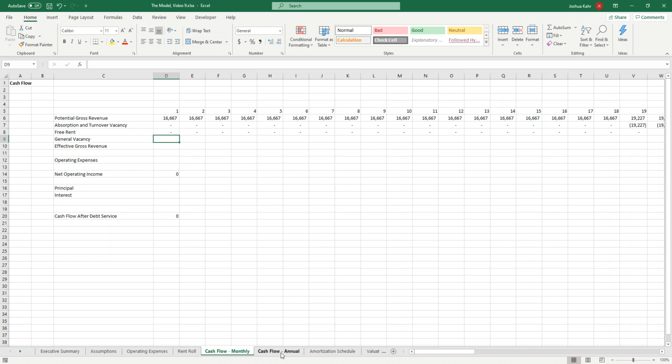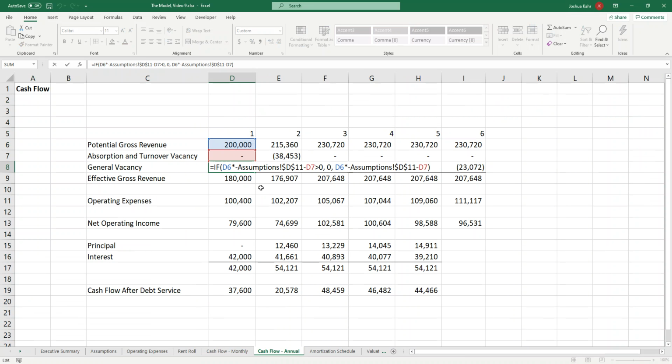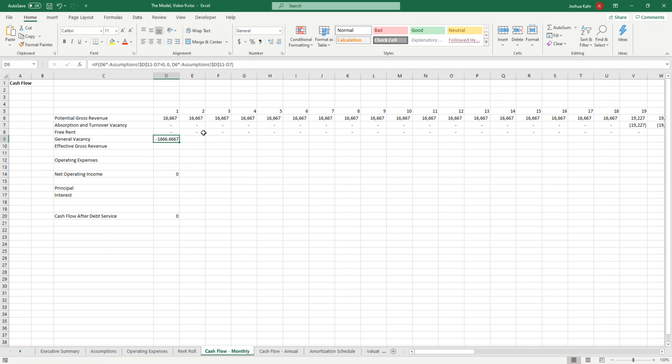For vacancy, previously we just said the vacancy was some percentage. It's going to be basically the same math. We take the PGR, multiply that by the vacancy rate, and subtract out the absorption and turnover. If that's greater than zero, put in a zero, and if not, do the vacancy the way you expected. It's pretty much the exact same math. I'm going to copy that, dump it into the cell, and play with it. So again, it's saying take the PGR, multiply that by Assumptions D11. If that's greater than zero, then zero. If not, so on and so forth. As you can see, that works out to be a 10% adjustment. I'll drag that across.